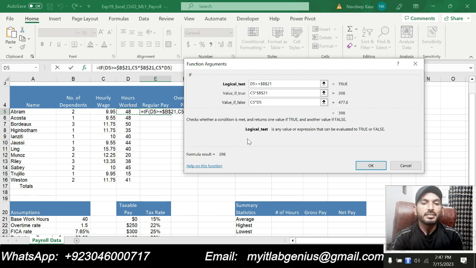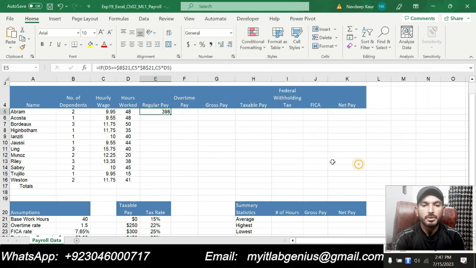Let me repeat it again. If D5, that is the hours worked, is greater than or equal to B21, then our regular pay will be C5, that is hourly wage, multiplied by the base work hours, that is 40. Otherwise, it will be equal to C5 multiplied by D5. So we will get a result like this one. I have calculated the regular pay using the IF function in cell E5.